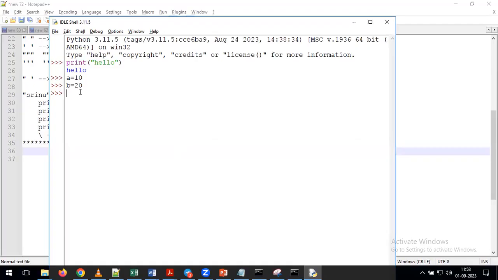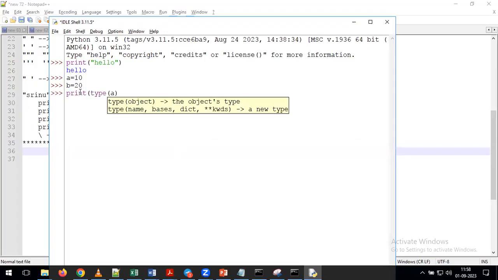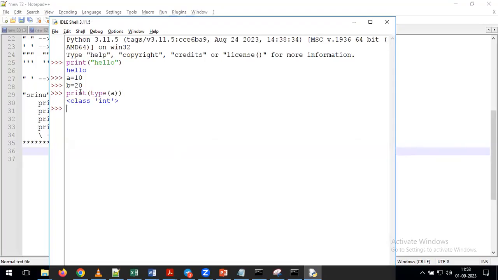Now if you want to understand the type of this a, what can we do here? I want to understand the data type of a, what can we do? Just give print type of a, or type of b, depending on your requirement. With that, it will display what type of value it is. Here we have given an integer value, for that reason it's displaying it as an integer.